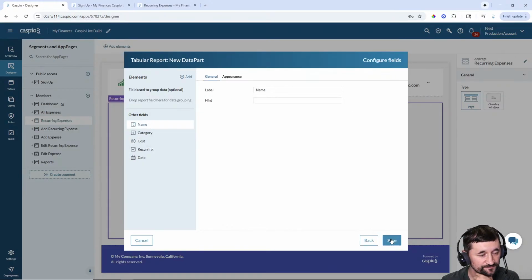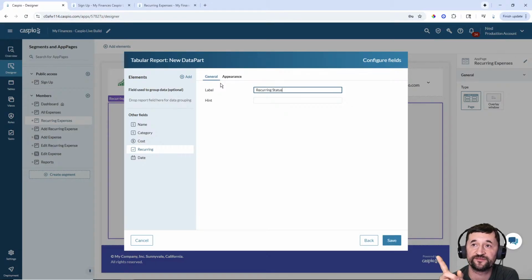Click next. I don't need to make any modifications here. I'm thinking now maybe recurring wasn't the best field name for this checkbox. I am wondering if maybe status or maybe recurring status is a little bit more clear. Because what you're doing here is, if it's active, it's automatically going to be going into your expenses table every month. However, if it's inactive, if you uncheck, then it's not going to be processed into your expenses table every month. You can still keep it in your report.